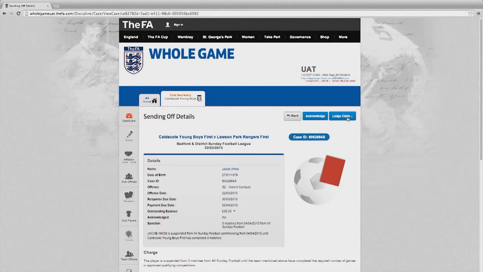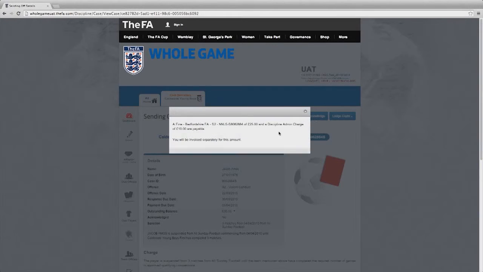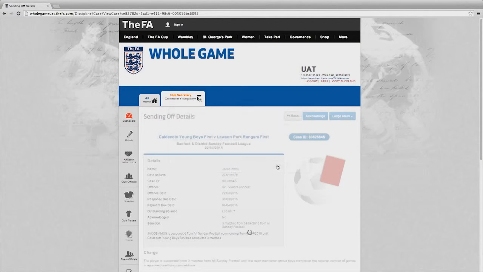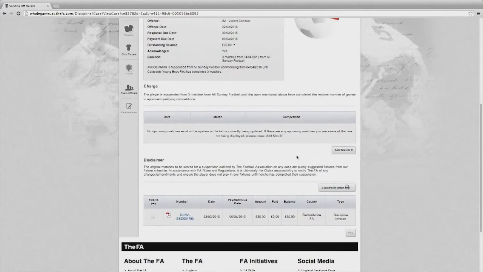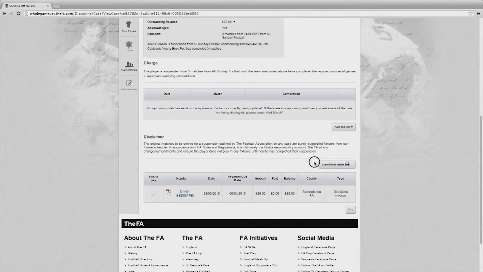In this particular instance, I simply want to acknowledge the dismissal. In the same way as cautions, I have to accept that the fine and admin fee will be charged against our next invoice simply by selecting OK. Throughout the system, whether it's for cautions, sendings off or misconduct, I can access the letters that you would have received in the past in the post by selecting the View Print Letter icon. Here you'll be able to get a copy of the relevant letter that you previously received in the post.